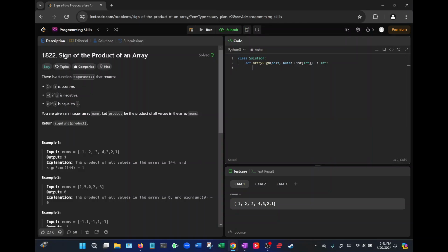So let's go through now and type this up. Negatives equals 0, for x in nums. If x is 0, then we return 0. Otherwise, if x is less than 0, we increment the number of negatives by 1.